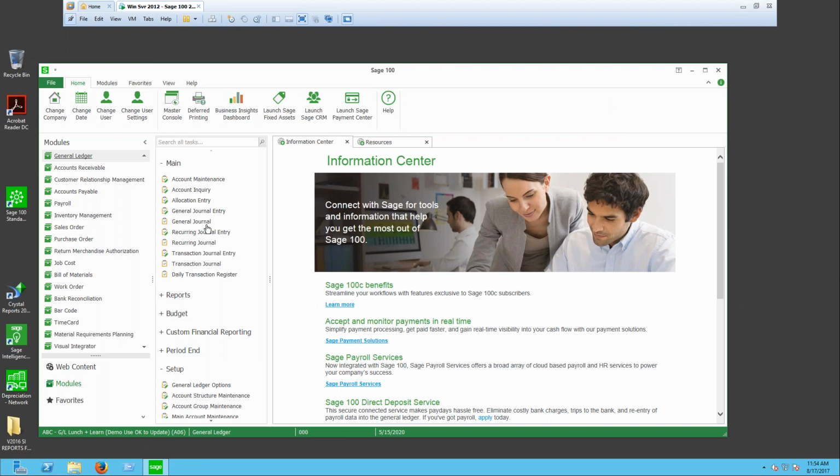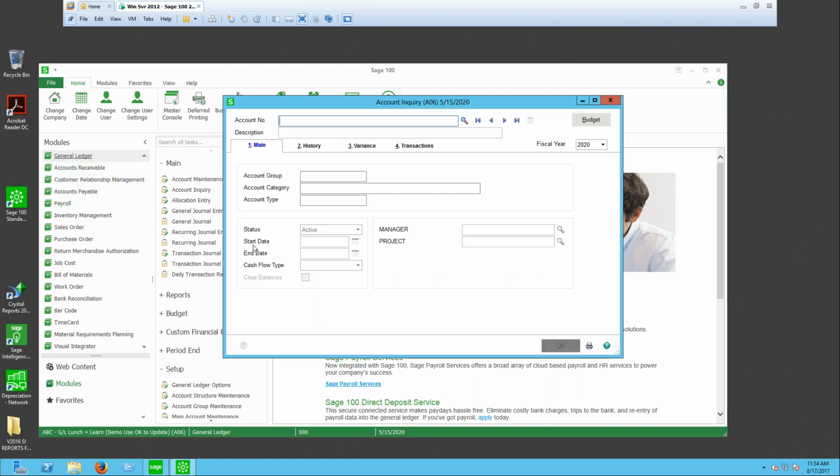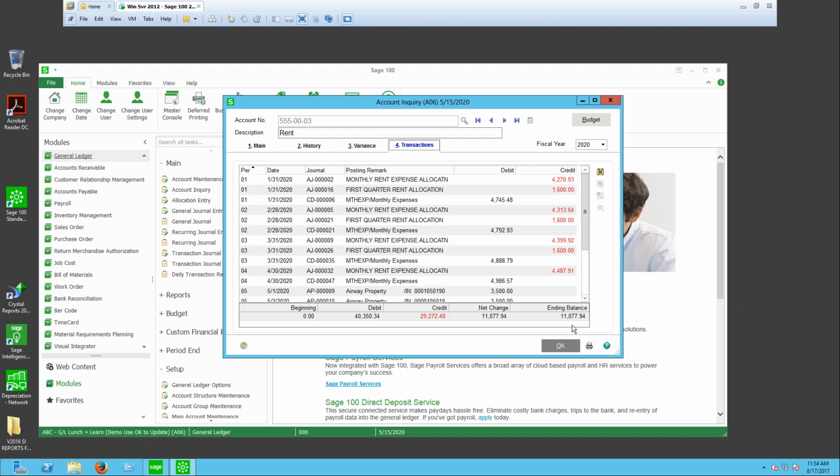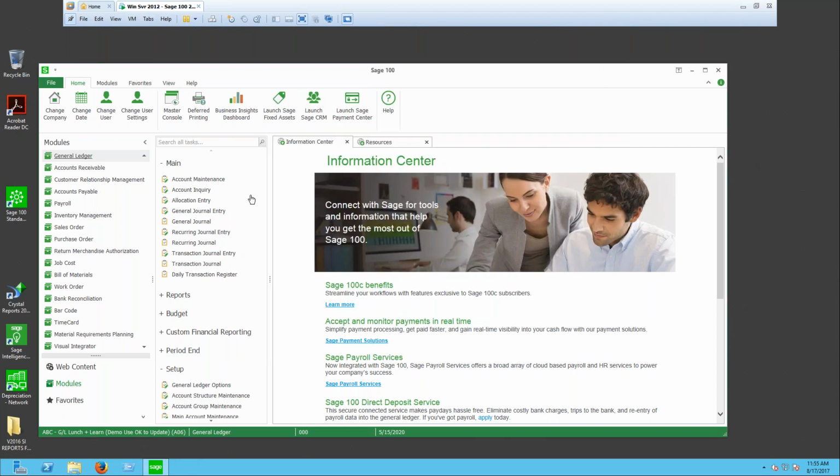All right, now we're just going to take a quick look at the source account and take a peek at what the balance is in that account, to get an idea of what we might expect to happen. So we'll pull up the 55500. This is our general capture, and it looks like we've got about 11,000 and change in rent expense. So that's what we're looking to allocate.